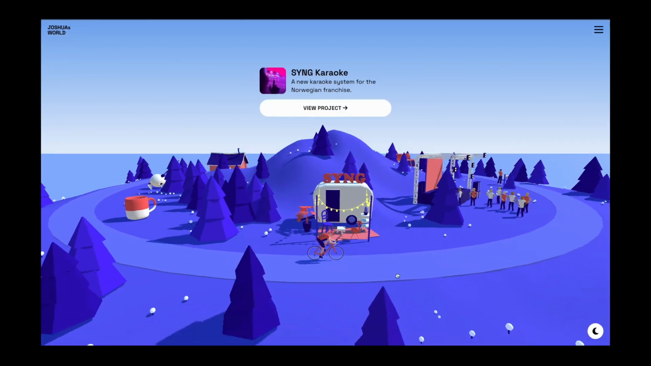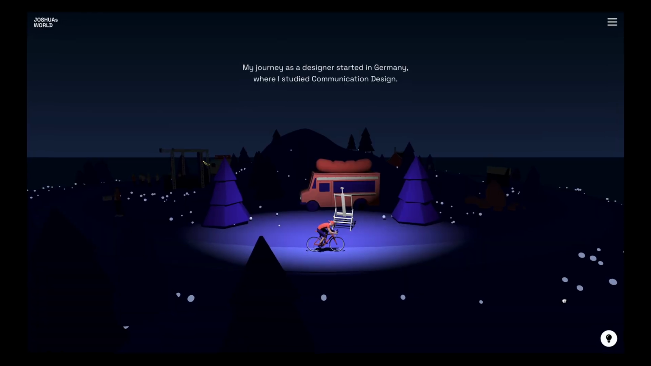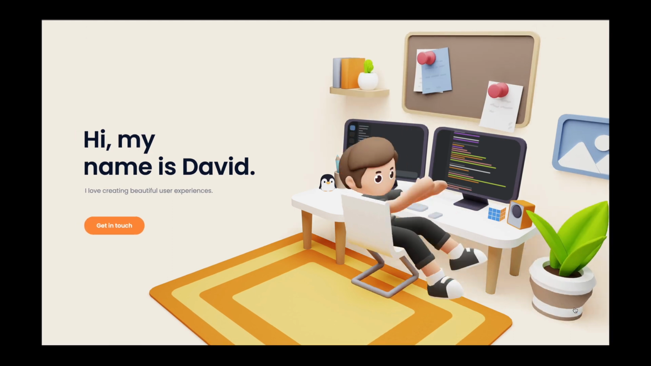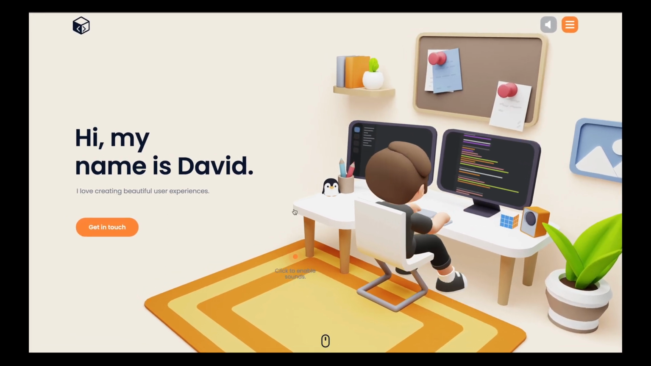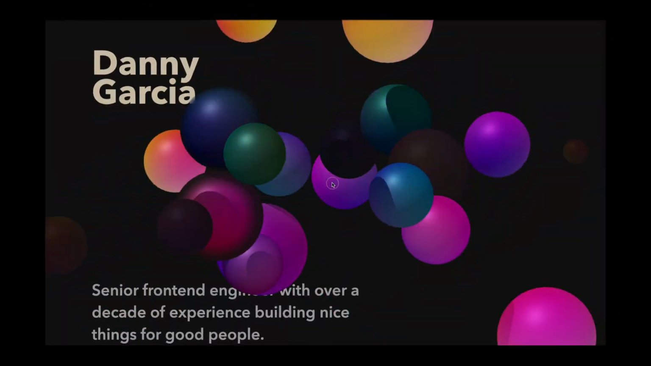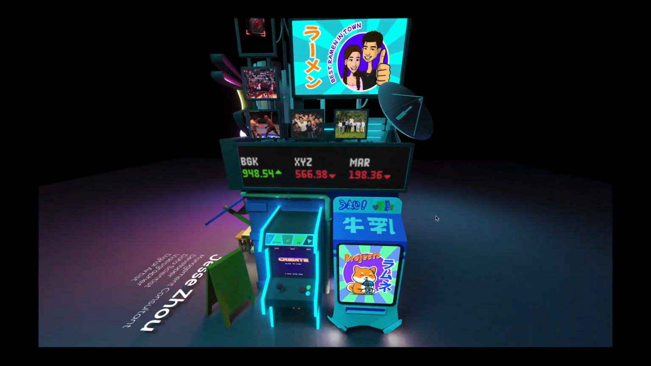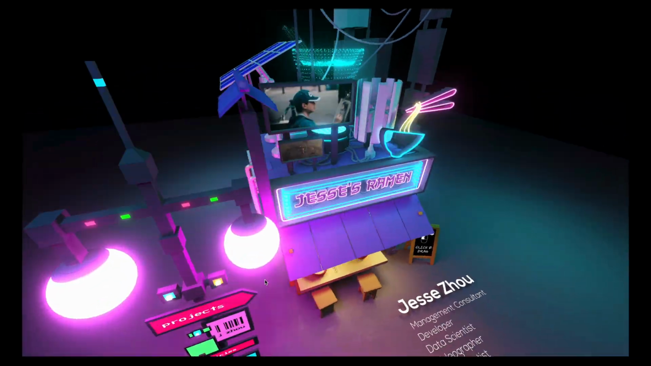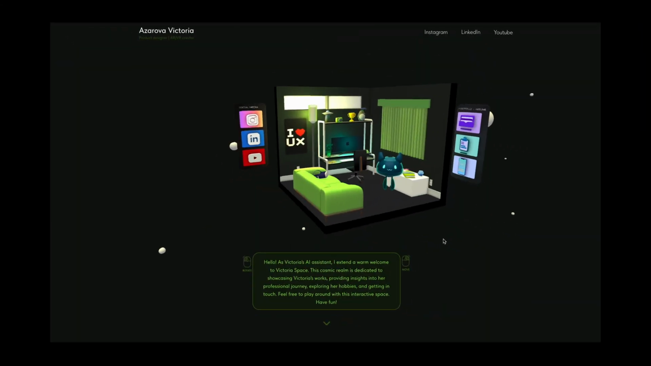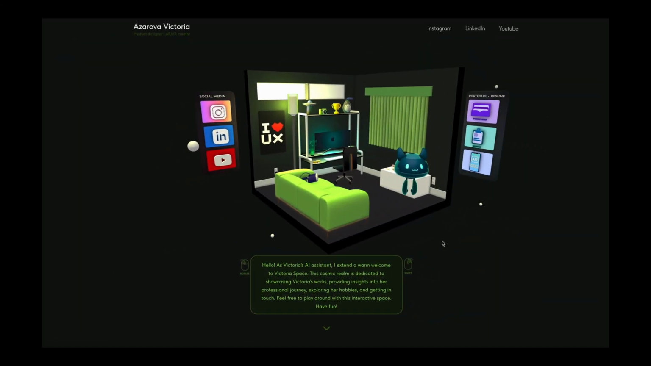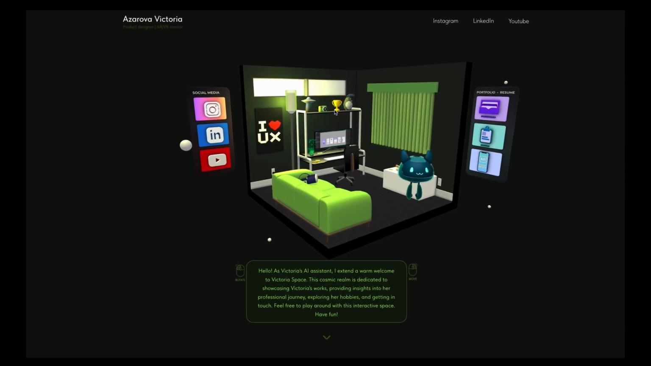In a world where competition is fierce and first impressions matter, your online portfolio can be the game changer you've been looking for. It's not just about showcasing your work, it's about creating an immersive experience that leaves a lasting impact. Clients and employers can be blown away by the interactive experience. It's like they step right into your creative world.